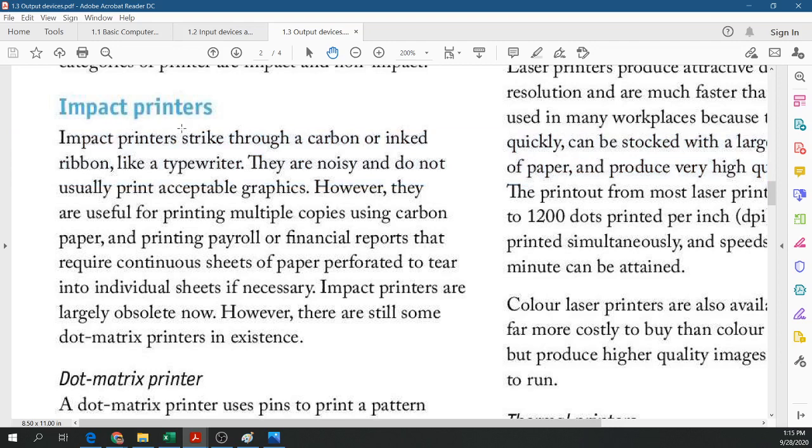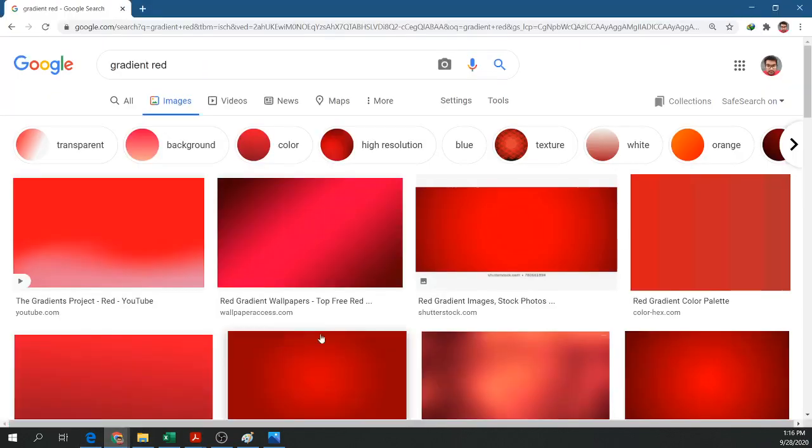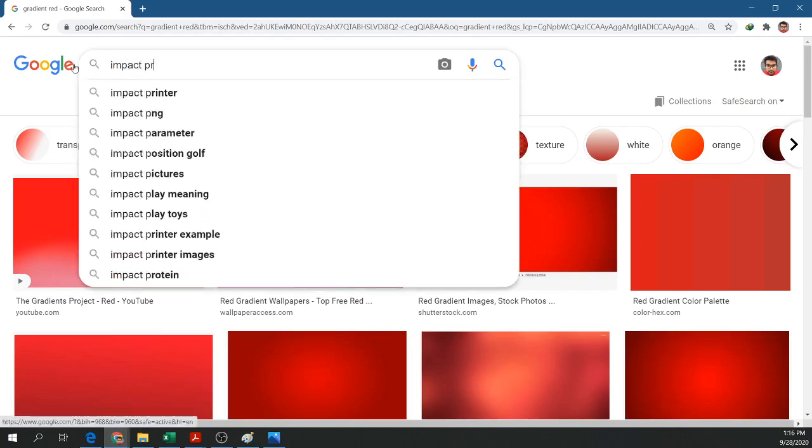So, hit, strike, basically the same. It is basically hitting or striking something with hard force. So it is striking through a carbon or inked ribbon, and as it goes through this carbon or inked ribbon, it hits a paper, and that is how the information is printed onto the paper. So, impact printer.